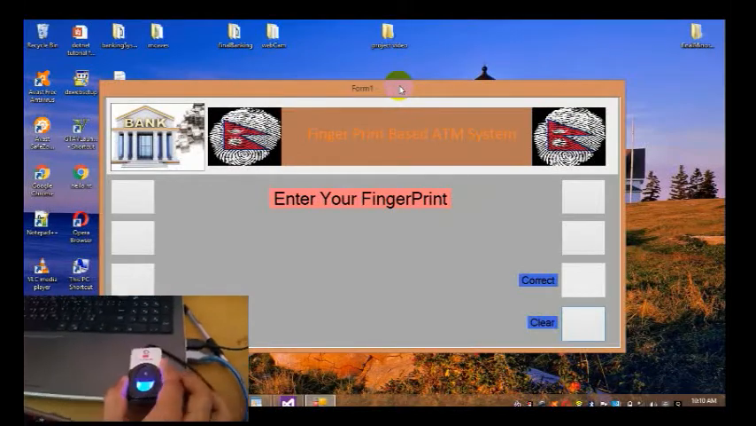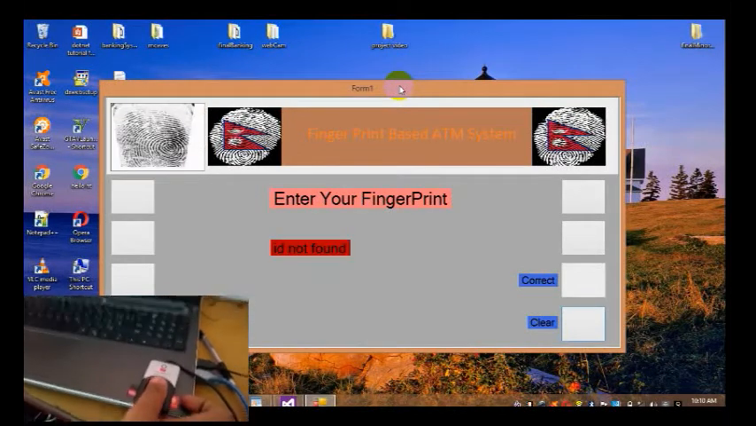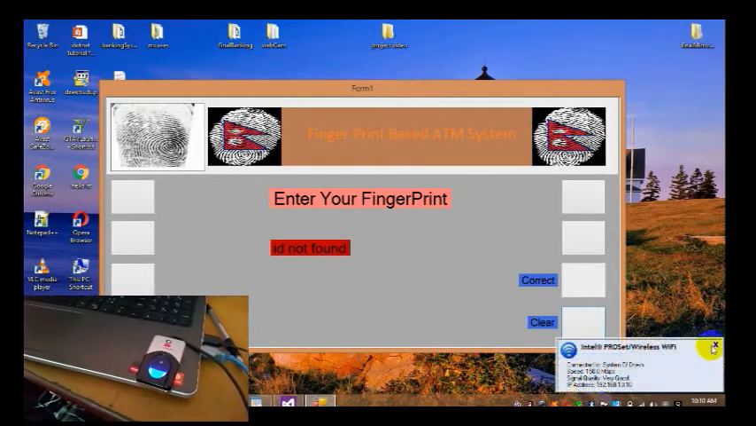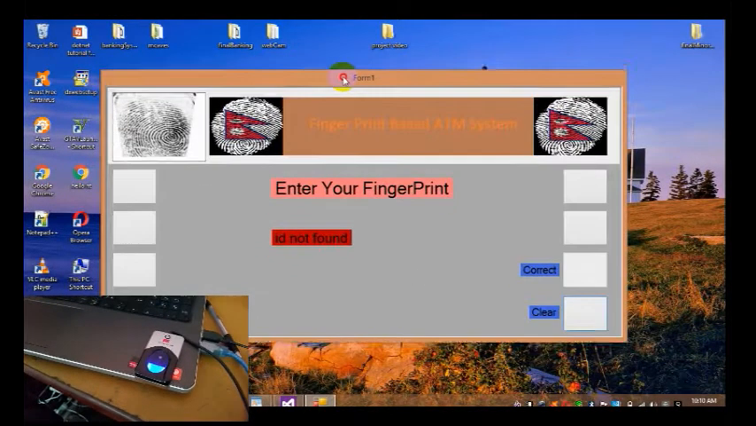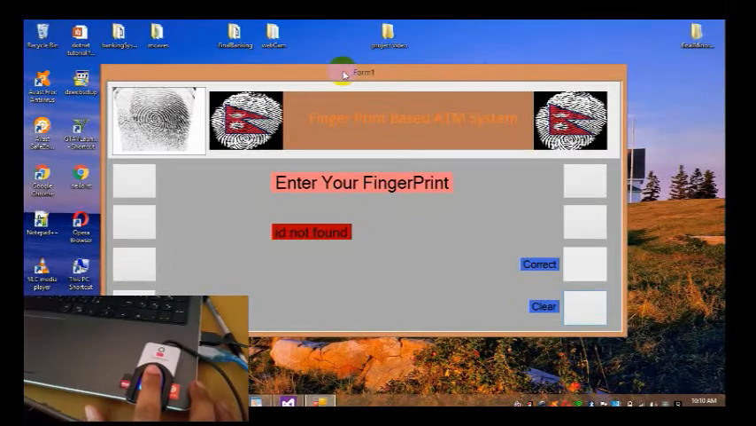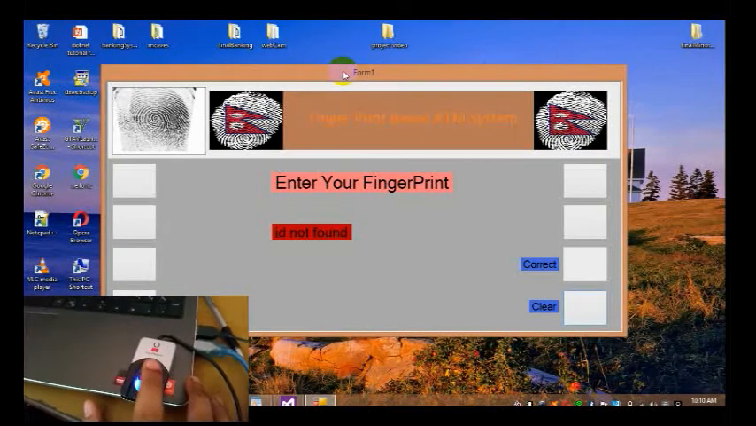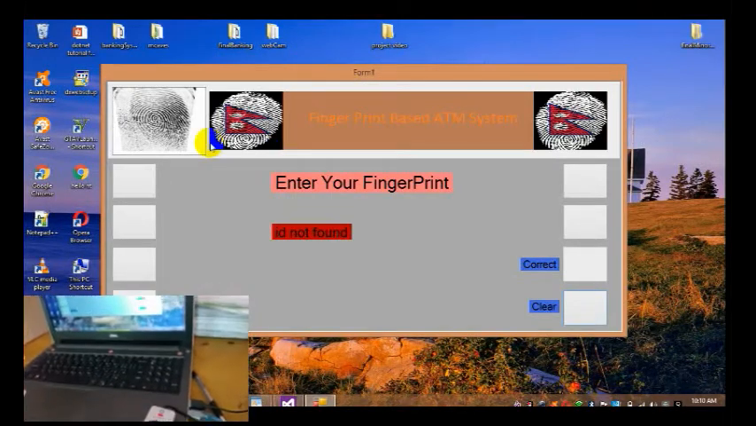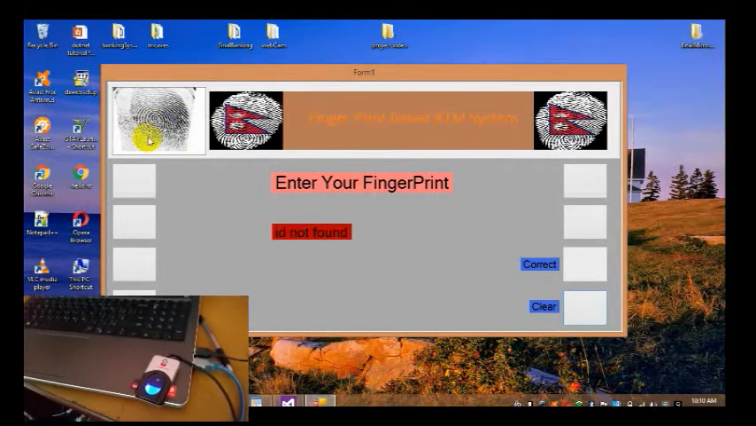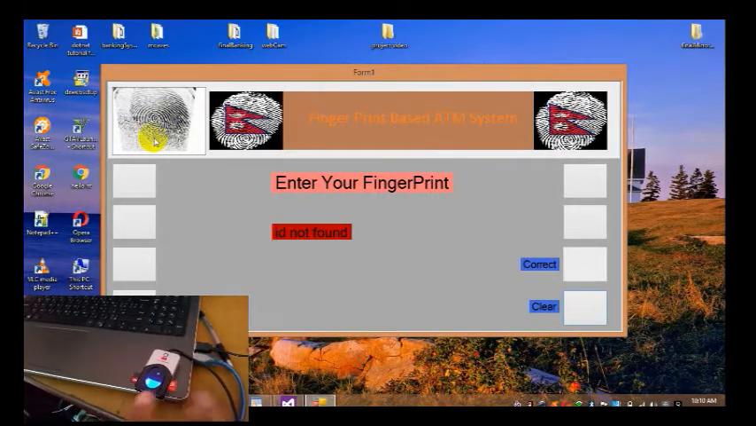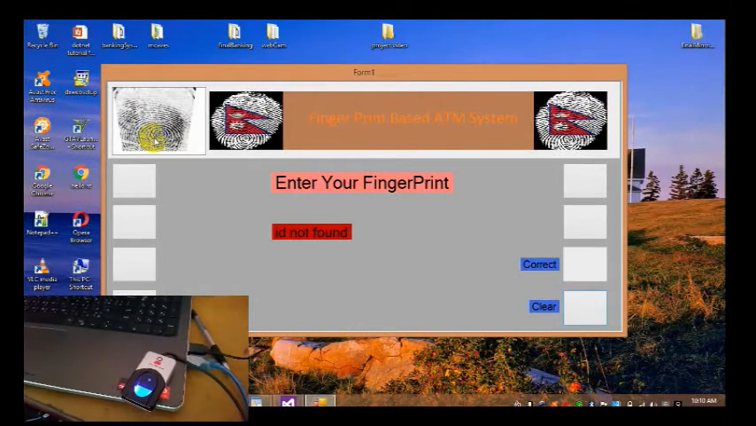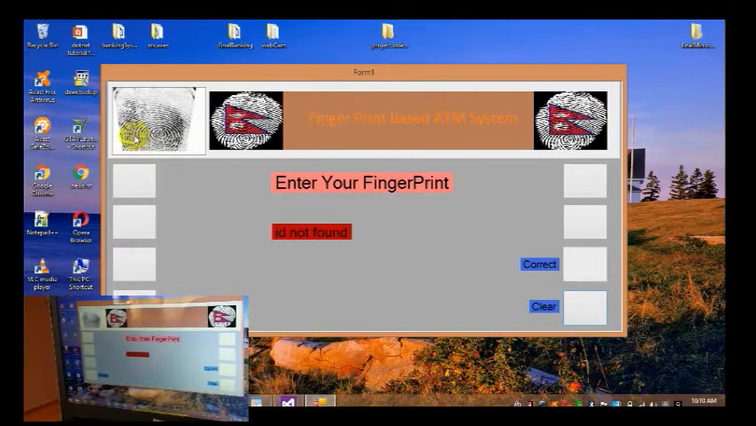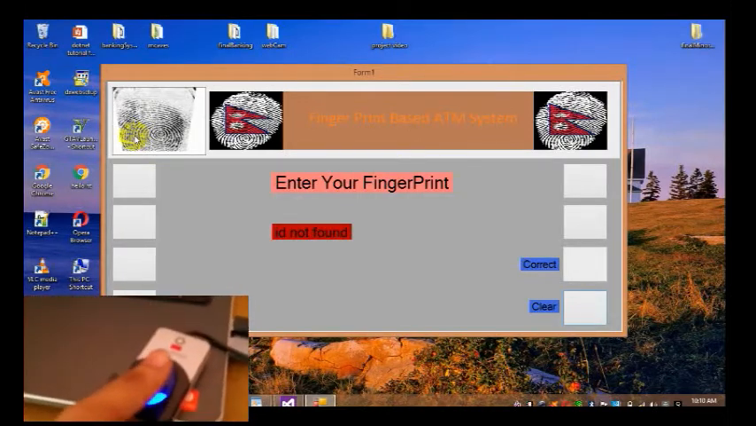If I give my fingerprint here, look, it shows ID not found, because the information that I put is not found. Now I want to try with my other fingerprint. This fingerprint also doesn't match because I haven't registered the fingerprint value of this. Next, here you can see the consecutive images of the fingerprint as it is scanned. Look, I again give my fingerprint, and on the screen you can see the arrangement of the image. Now I want to try with my next fingerprint.